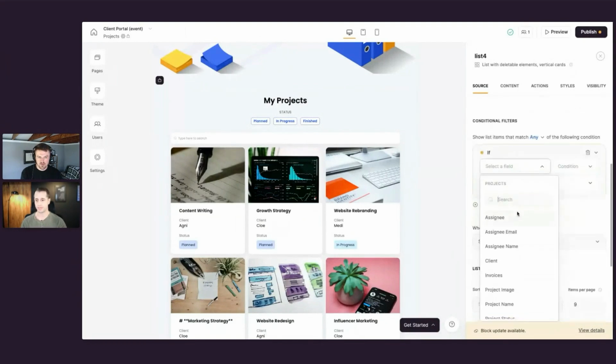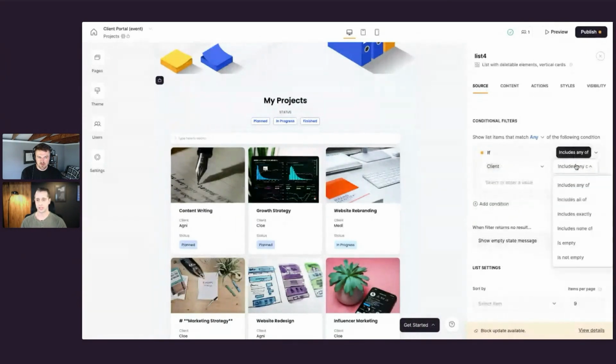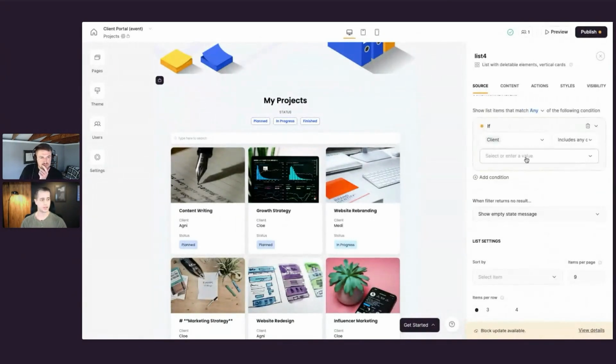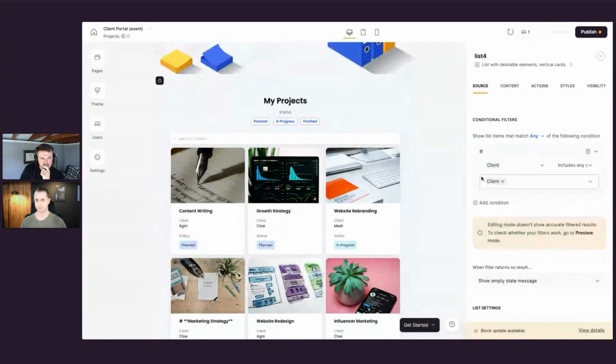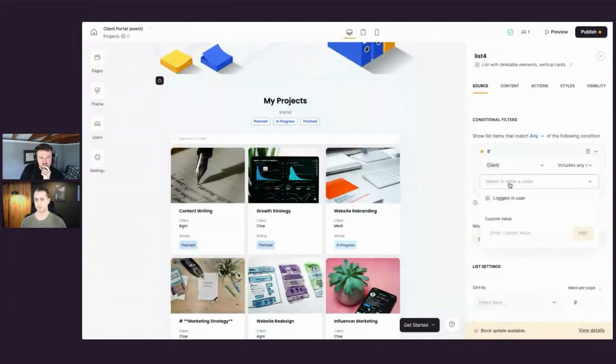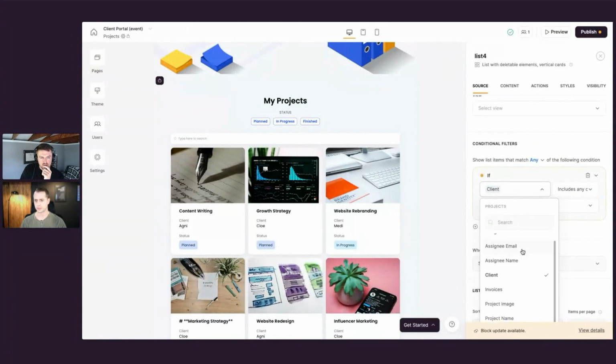So if they are clients, is any of, and we'll say, where am I missing here? This should be clients. Logged in user right here. Custom value client. There it is. So if the client for this belongs to the clients, no, that's not it. It should be logged in user. I'm looking for the clients here.